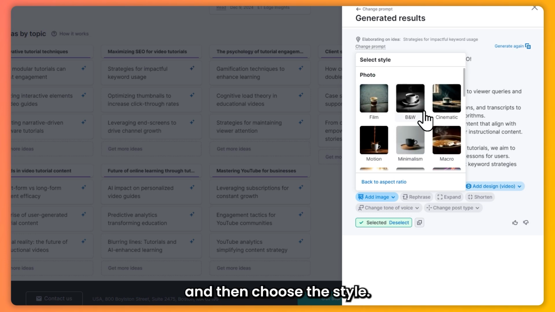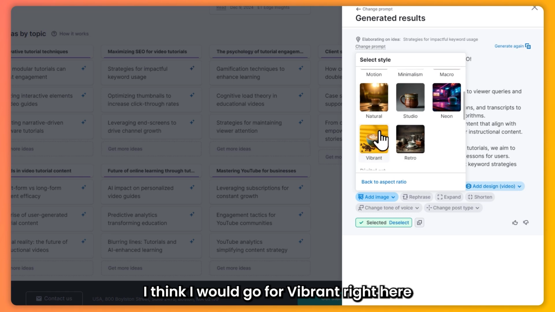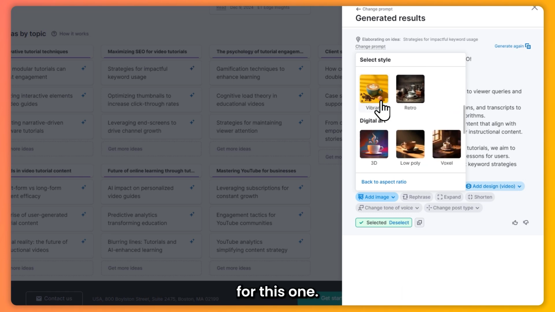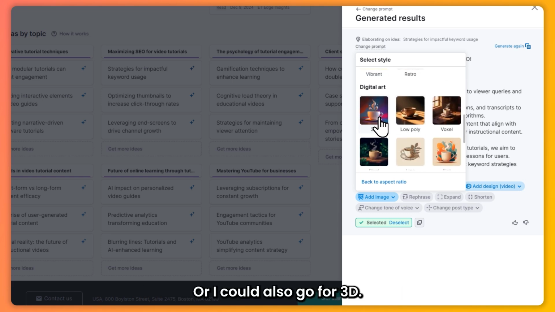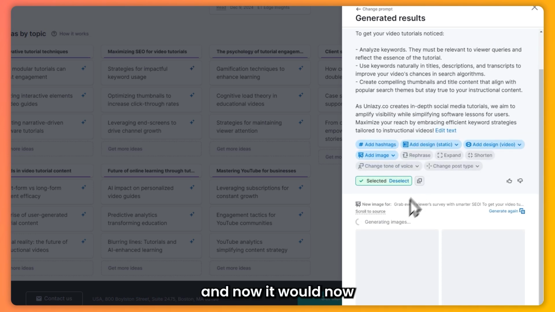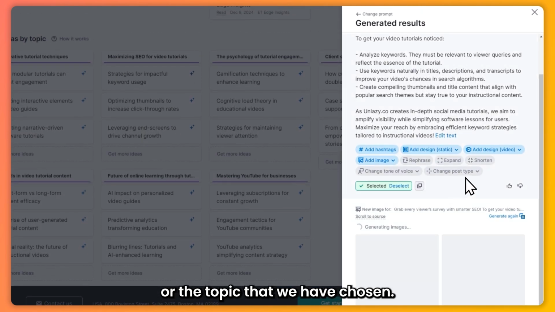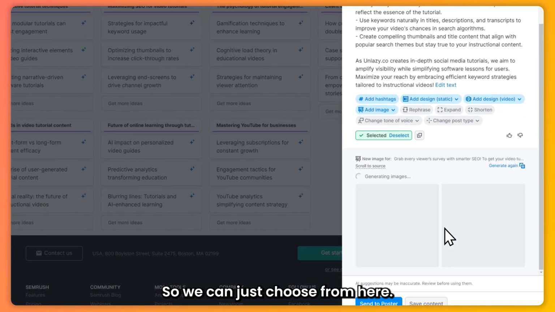And then choose the style. In my case, I think I would go for vibrant right here for this one, or I could also go for 3D. I think this would be very attractive, but yeah, I think I'll just go for 3D. And now it would generate images based on the title or the topic that we have chosen, so we can just choose from here.